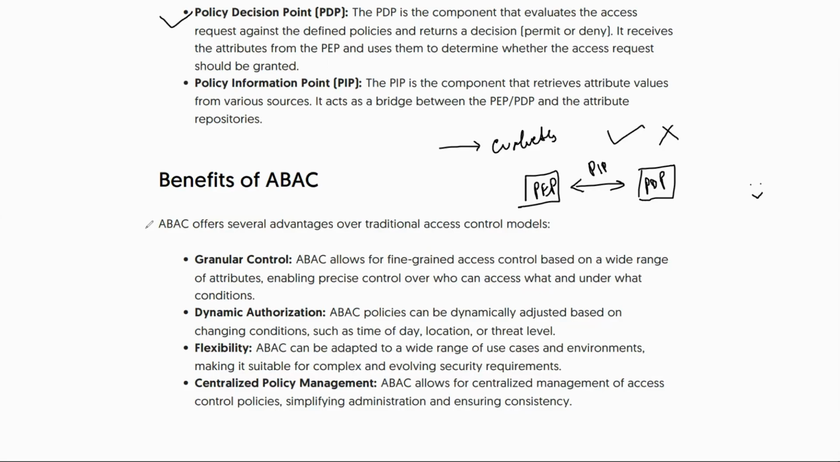Benefits of ABAC: it offers several advantages over traditional access control. Granular control. As I said, in role-based you have a certain set of fixed components. Here you go more granular. Dynamic authorization, flexibility, centralized policy management. ABAC policies can be dynamically adjusted based on changing conditions such as day, time, location. ABAC can be adapted to a wide range of use cases and environments.